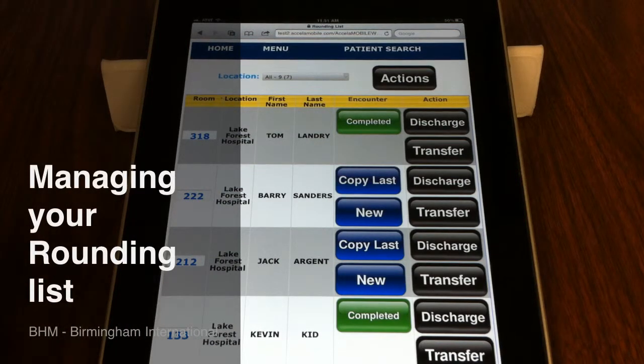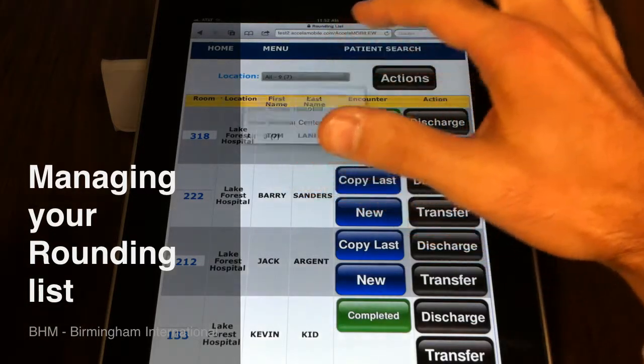The rounding list is really the physician's home screen in Excel Mobile. Today I'm going to talk about managing the rounding list. There's a whole separate video on how patients get on the rounding list. That's not what we're going to discuss in this particular video.